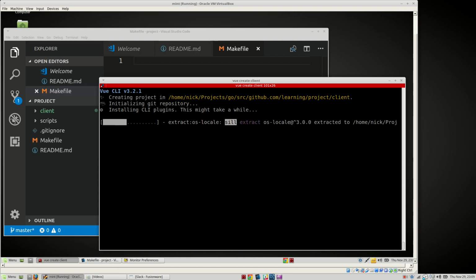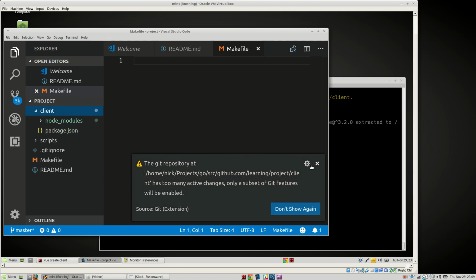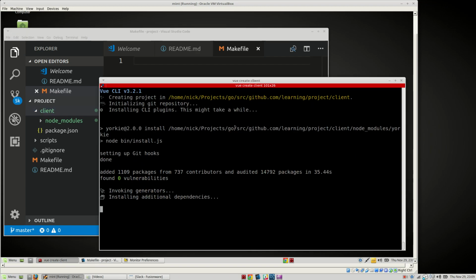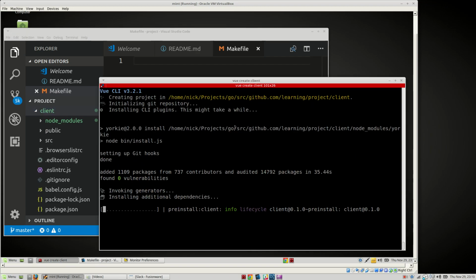Vue CLI doesn't directly. Well, I'll show you what it builds. So let's let this build, and then we'll go from there. I see it's still building. Let it build. The initial build always takes a long time.